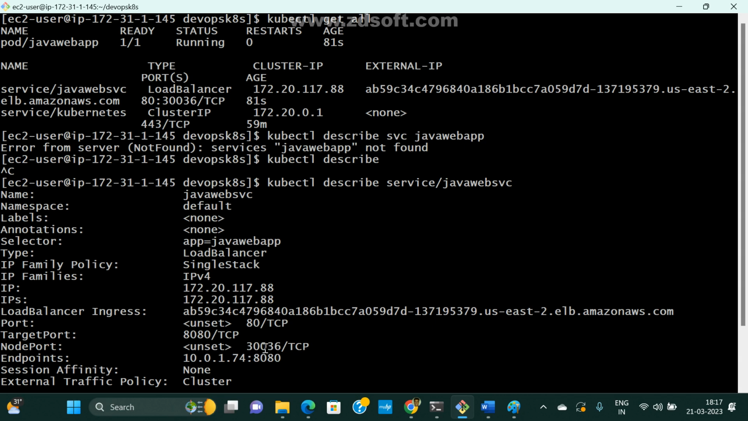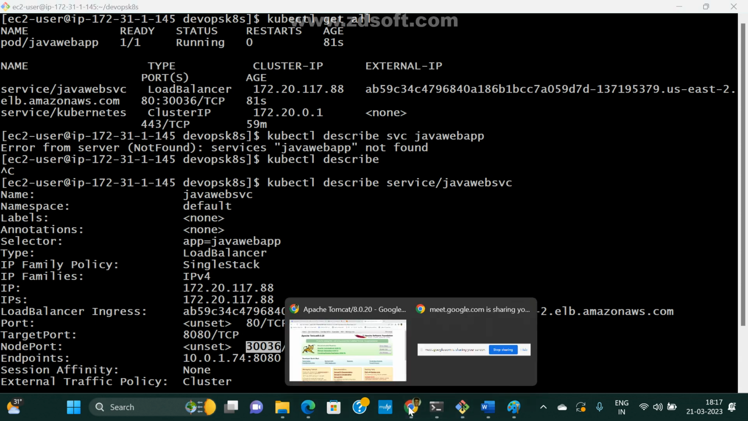So this is the node port number. As of now, I didn't assign any node port number, so by default it is generating one. If you want to, we can add that line, node port, and assign it ourselves.